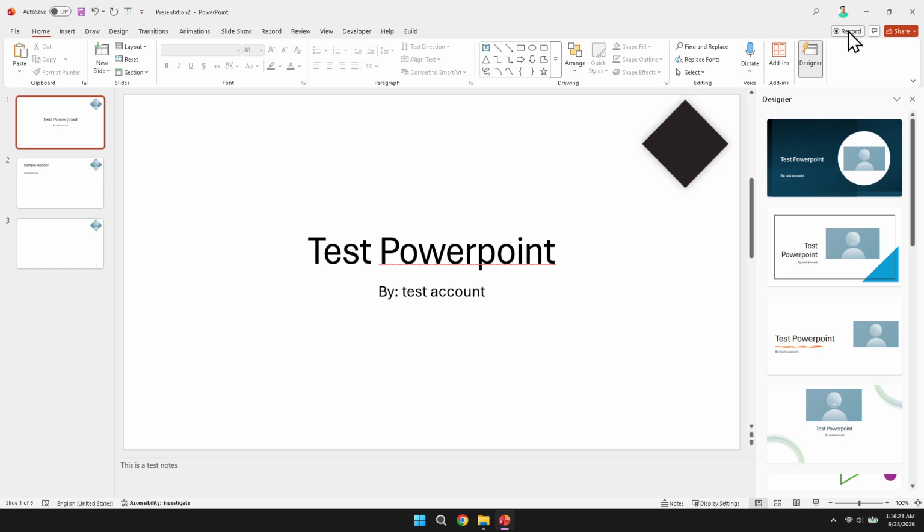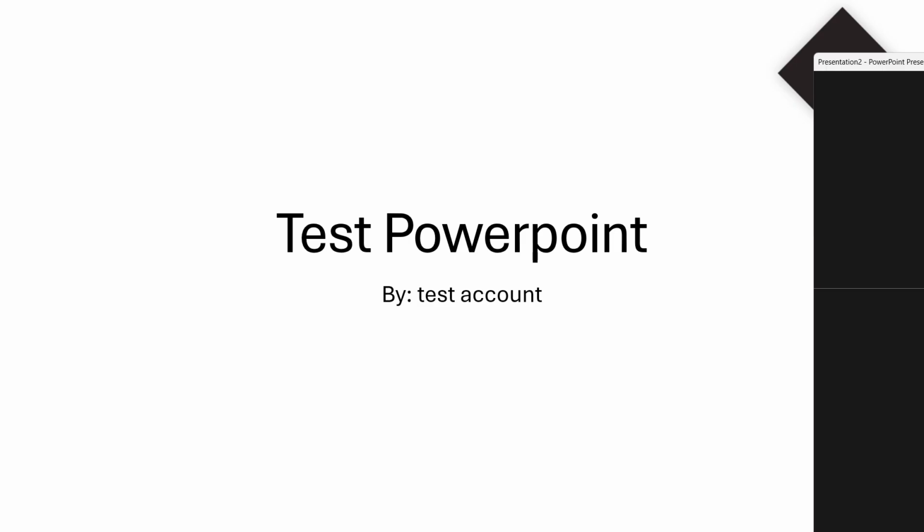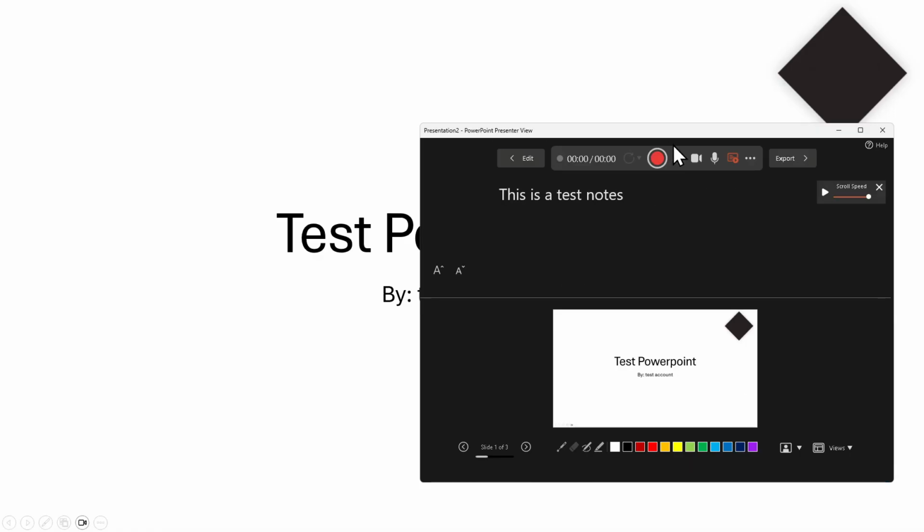Now, click the red circle record button at the top of the window. You'll get a 3-second countdown, then recording starts. Present your content and click through your slides as you speak. The recording indicator shows a red circle while you're recording. Be aware that PowerPoint doesn't record audio during slide transitions, so pause briefly as you advance each slide.